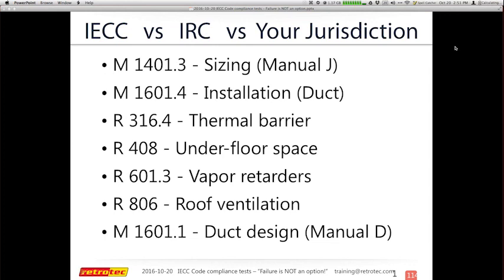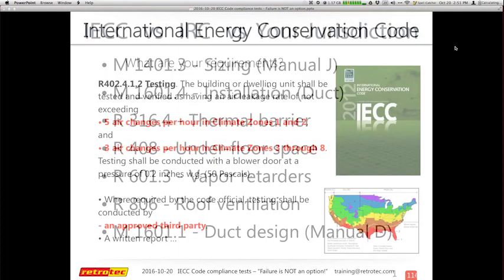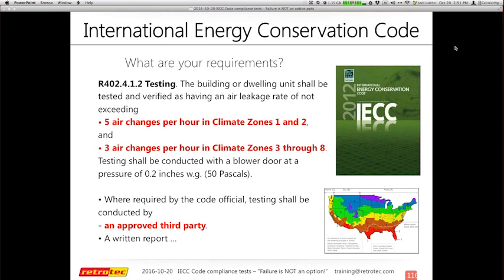So here's where it gets pretty shocking. This is for the 2012, not the 15. Similar results are for 12 and 15, but this is what you had to do in order to pass. Okay, so let's go through the map. It's still the same for 12 and 15. So it's 5 air changes per hour, climate zones 1 and 2, which is very small. 3 air changes per hour for climate zones 3 through 8. All right. We've already dealt with the approved third party. So let's see what the map looks like for those out there.